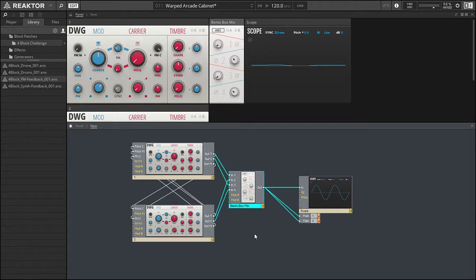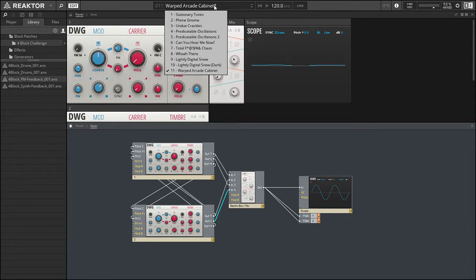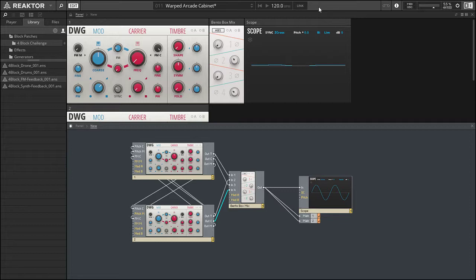And for the inputs of the bento box mix, we have the timbre of 1 going to 1, the timbre of 2 going to 2, the carrier of 1 going to 3, and the carrier of 2 going to 4. So essentially we have some cool stuff being explored here. I actually have a decent number, 11 patches on this, and we explore.